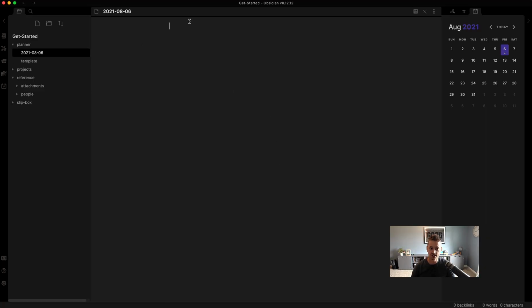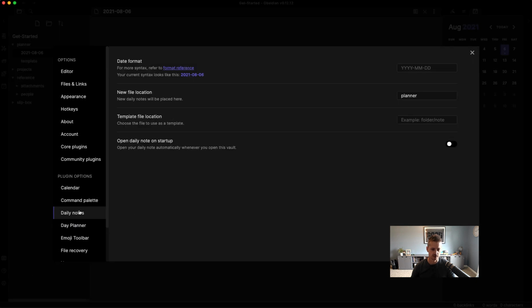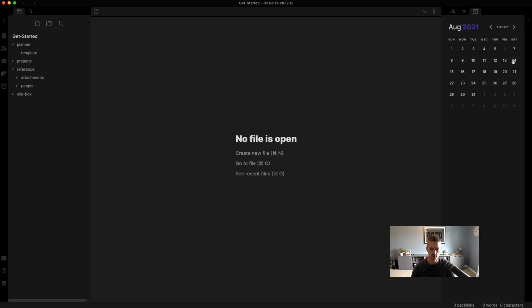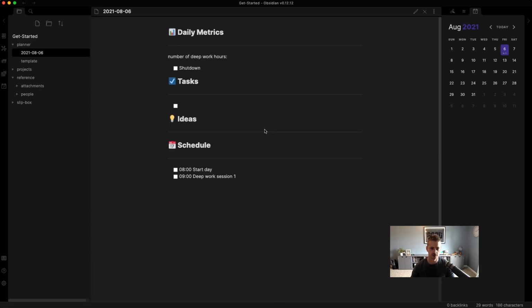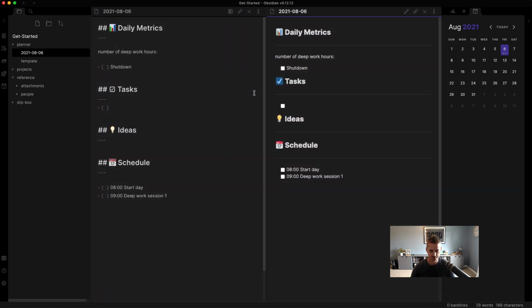And it didn't pull in the template because we need to set that up. So let's go back to the daily note settings, find the template, and then we'll close the settings and let's just delete that day. We'll recreate it. And so now we have a template, and in preview mode it looks a lot better. You can split side by side. Again, Obsidian is just all markdown and has a nice preview pane. So now we have this.